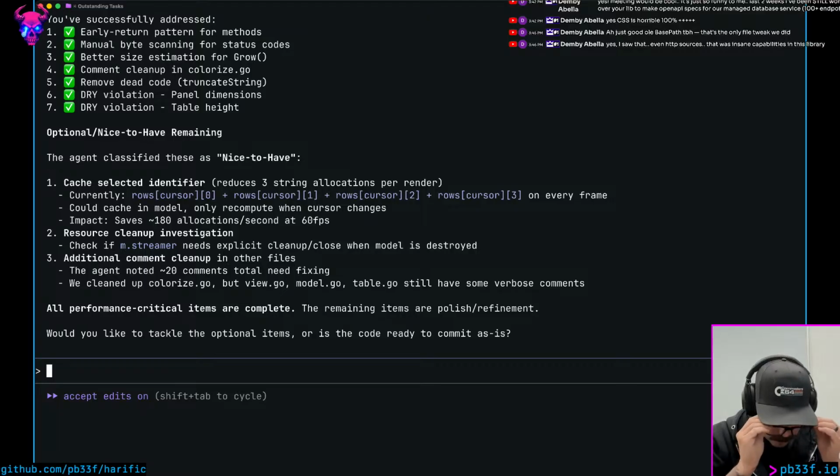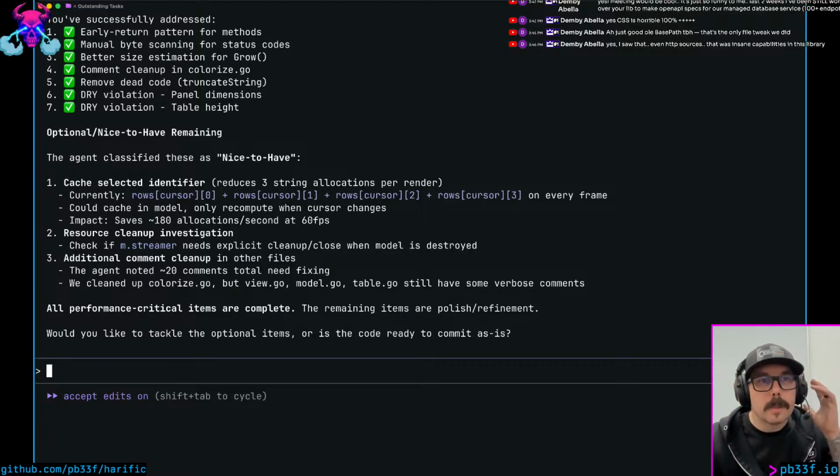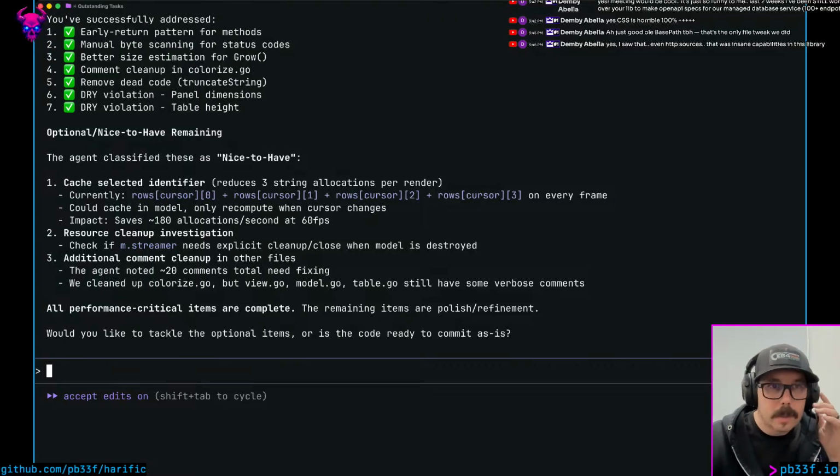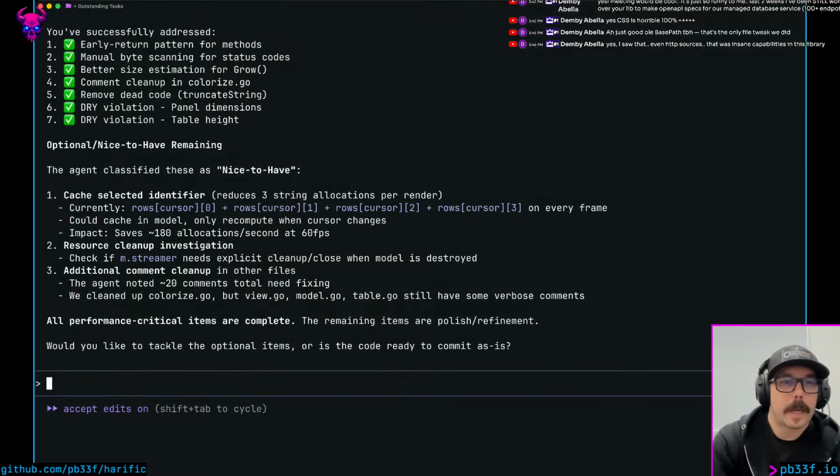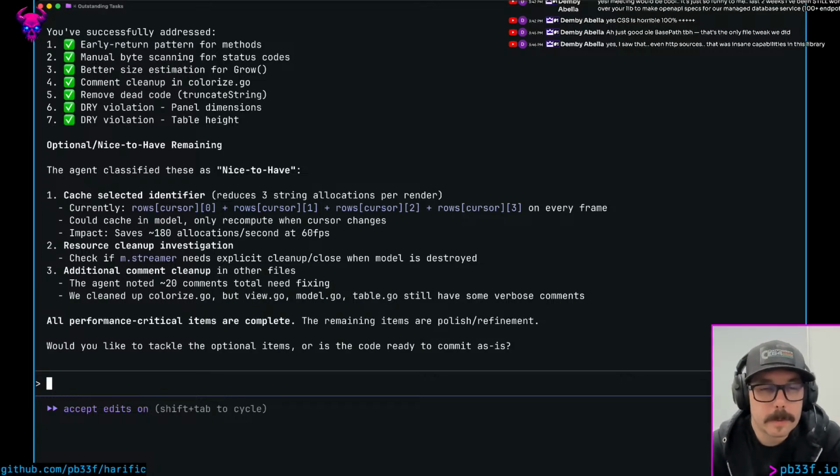Optional nice to have. That's remaining. This is what's left. We've done all the hard work. Cache selected identifier reduces 3 allocations per render. Currently, we're using rows cursor with an index of 0 plus rows cursor index 1 on every frame. Could cache in model, only recompute when the cursor changes. Impact: saves 180 allocations a second at 60 frames a second. Well, where did you get that from? It's just made up. It's just made up, man.